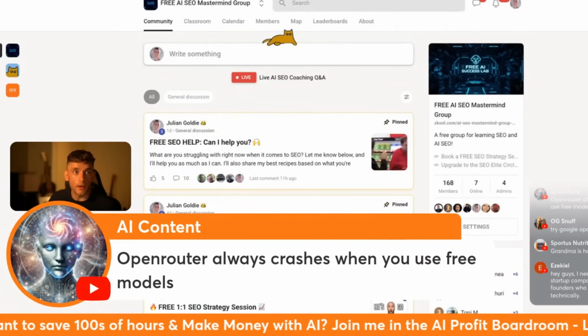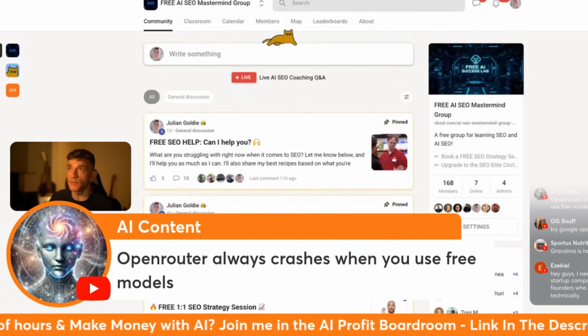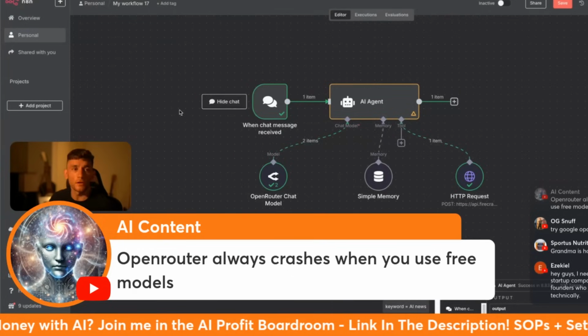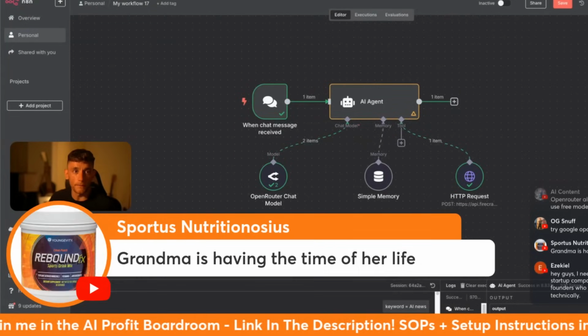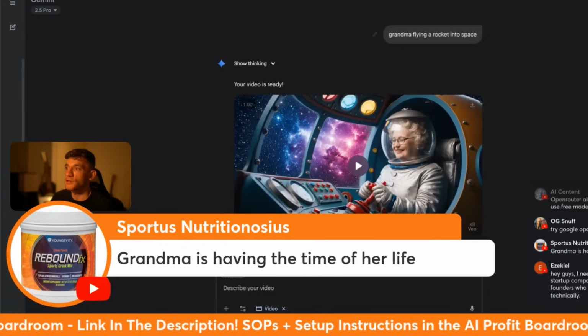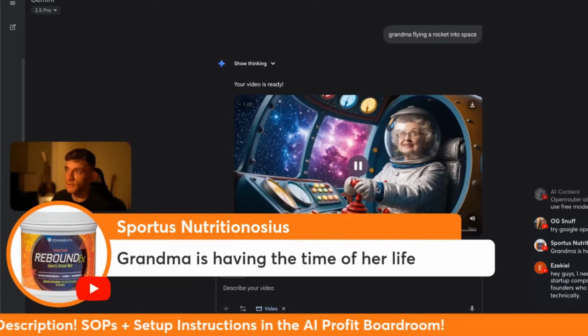But let's keep going. AI content says OpenRouter always crashes when you... Yeah, it does. You're right there. It does crash a lot. It breaks a lot. Grandma is having the time of her life. She's having a great time. Look at that. She's absolutely loving it.